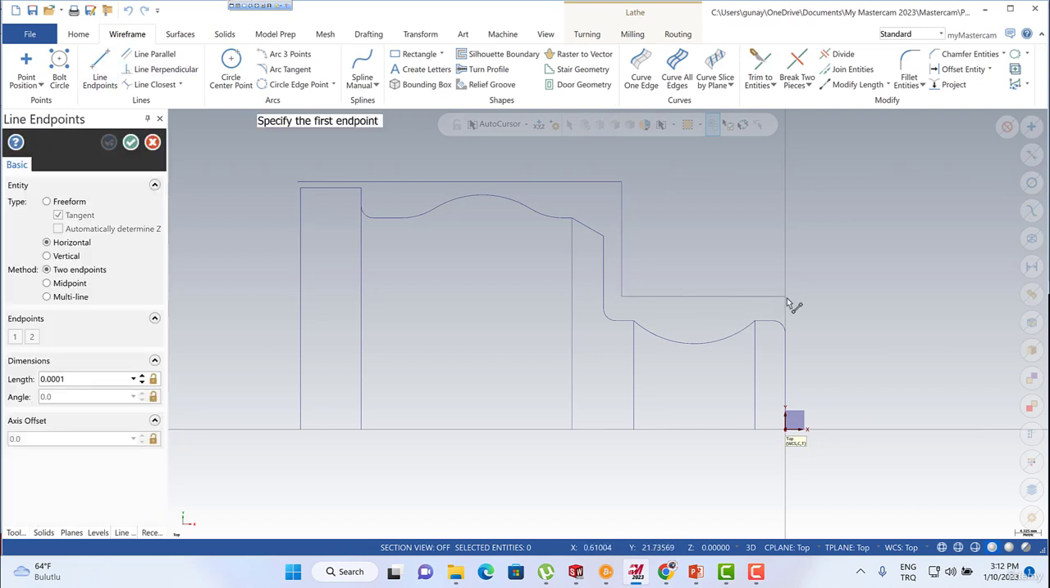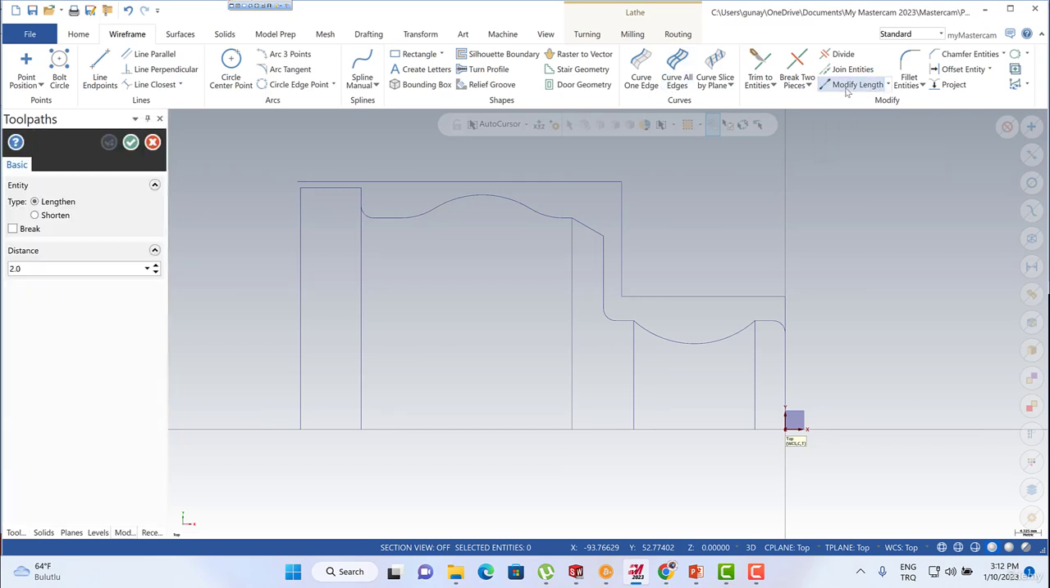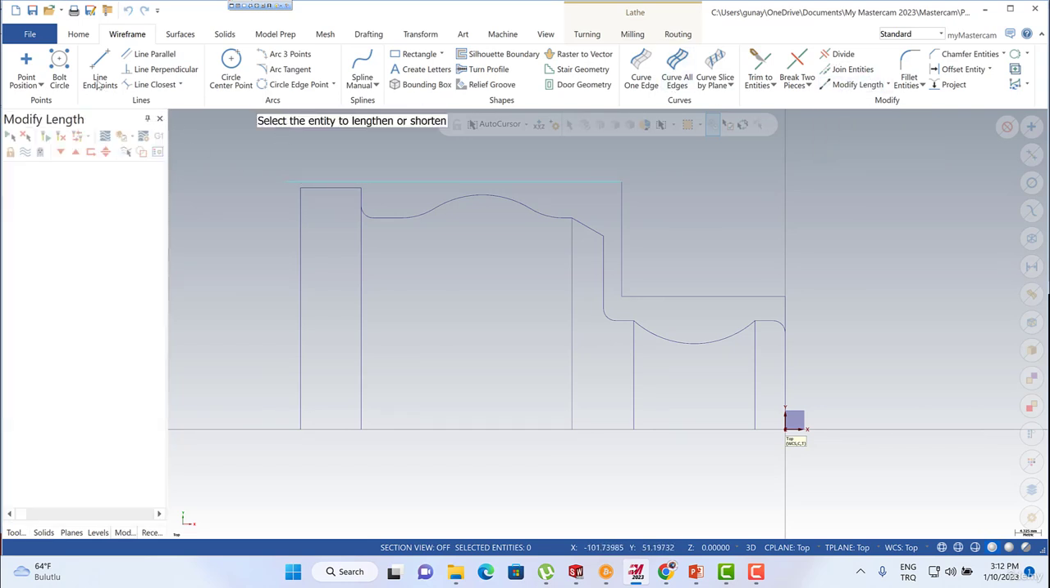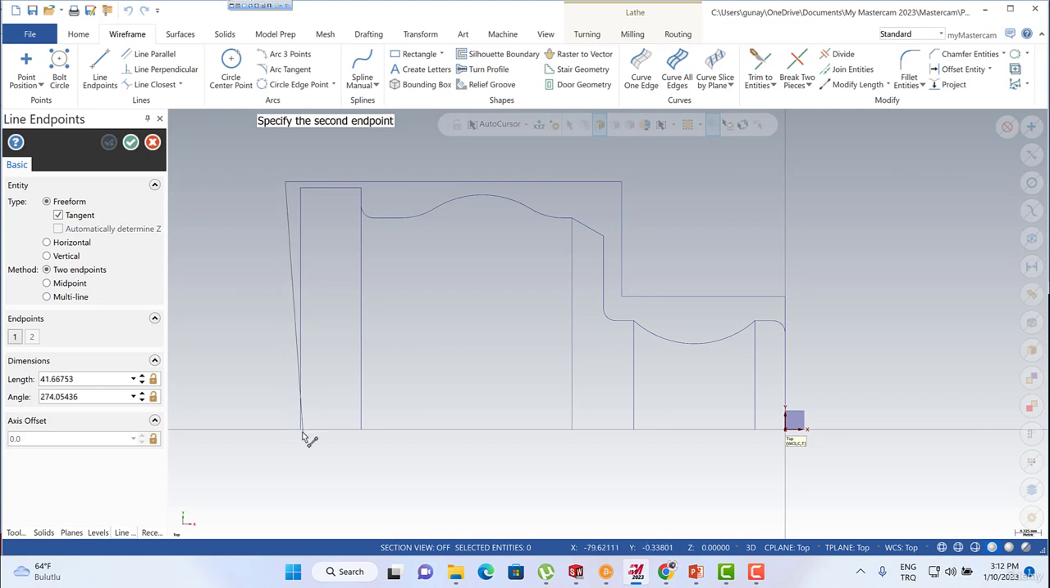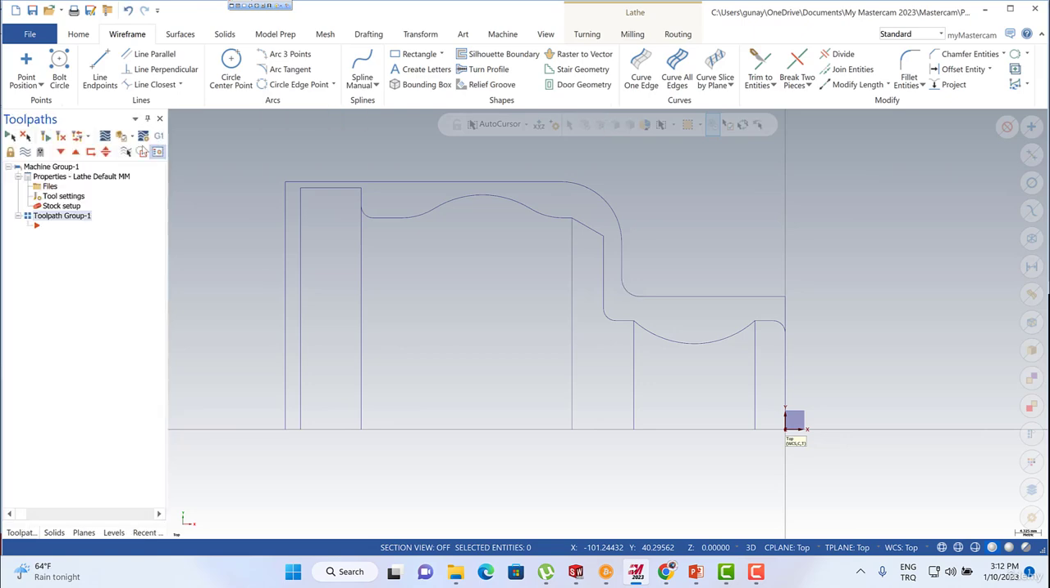Maybe we should also create some vertical line like this. Okay, we can also use the modify length here, and 2 mm modified is enough. And then we can also create extra vertical line for this one. And then we can turn to the radius. Here it can be 10 mm radius with apply button, and then 5 mm radius, or maybe 3 mm radius for this one. Okay, this is actually my stock.